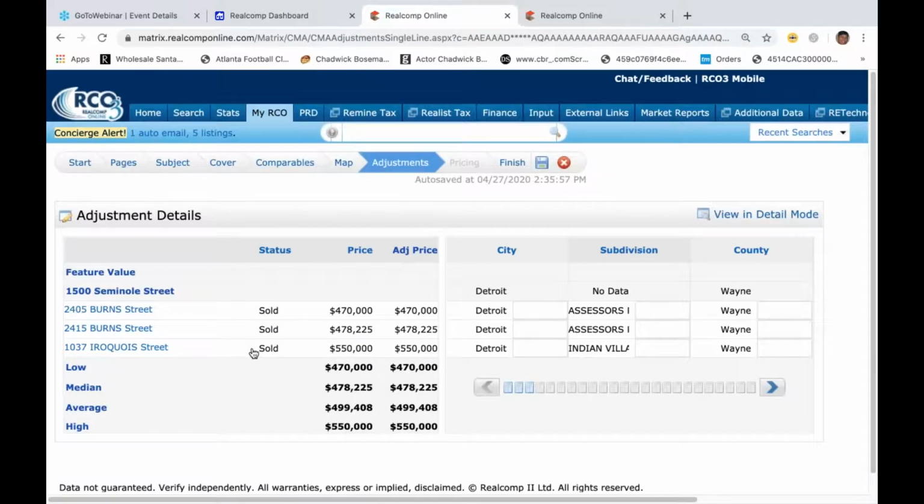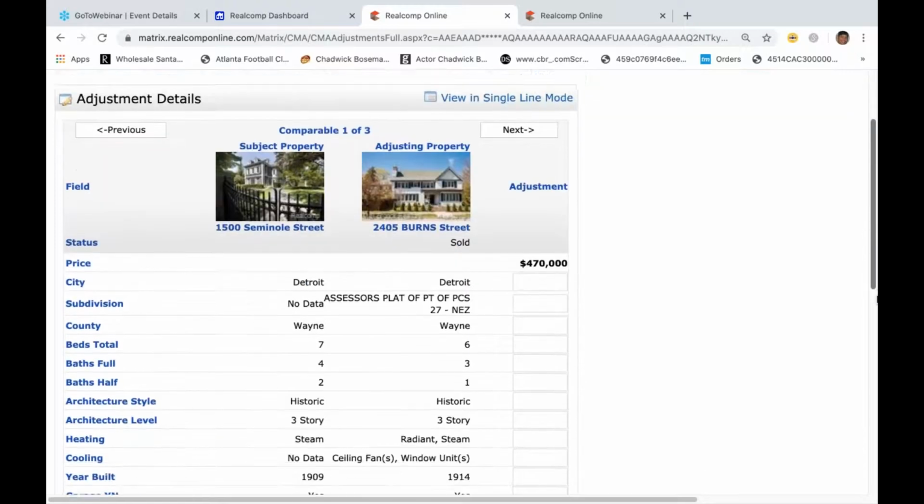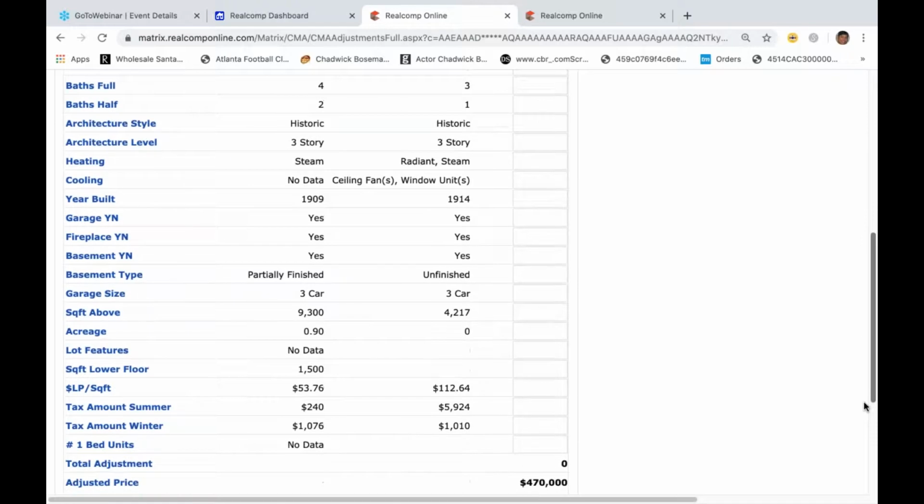When I click on adjustments, let me show you the easy way to do this. I'm all about making it as easy as possible. So here's our comps. Here's our subject property in bold. We've got a low, medium, average, and high pricing. The easiest way to fill in your adjustments for your comps is to click View in Detail mode. That puts my subject property next to each comp, and I can scroll down and fill in what I need to adjust.